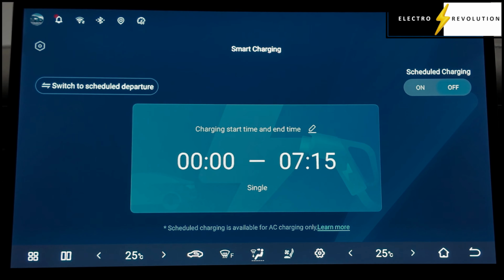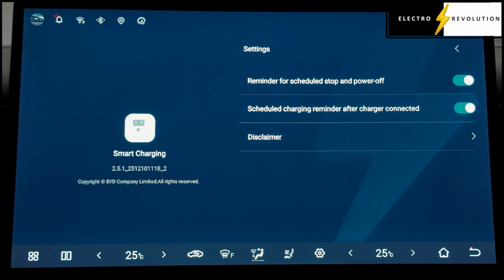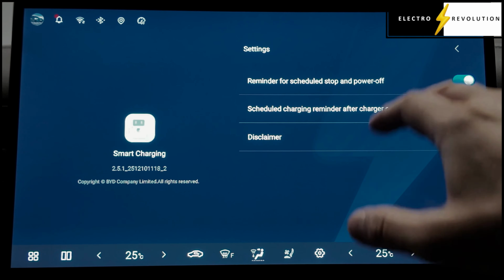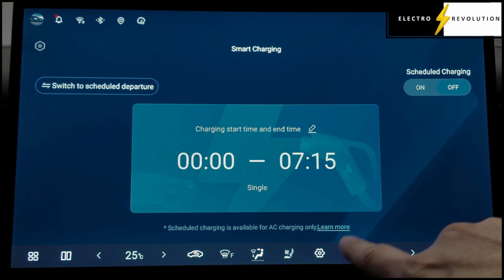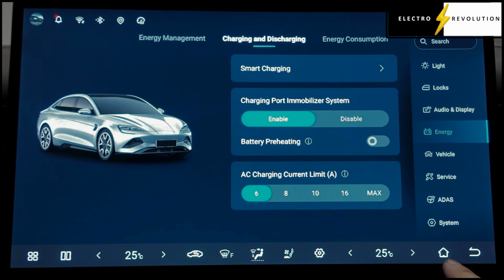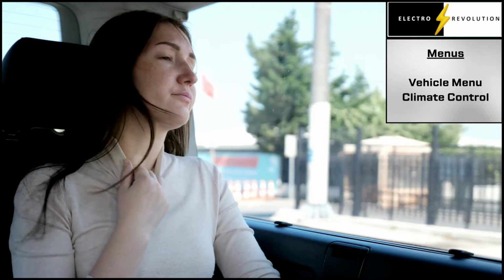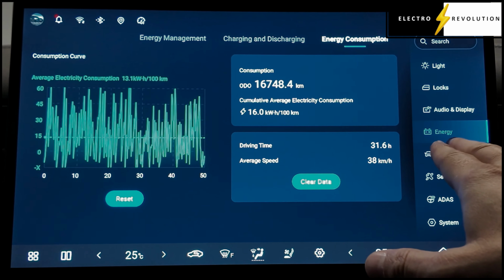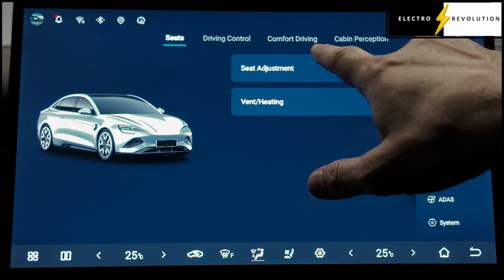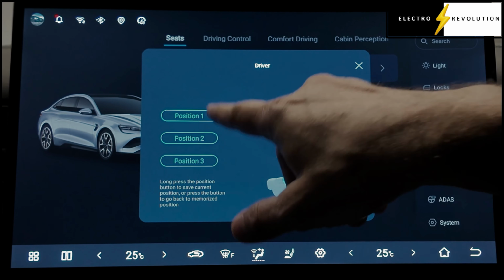Going to the smart charging, doesn't look too much different from what we're accustomed to. The version has been upgraded, as we saw. The energy consumption. Seat adjustments. We now got 3 positions, where previously we only had the 2.